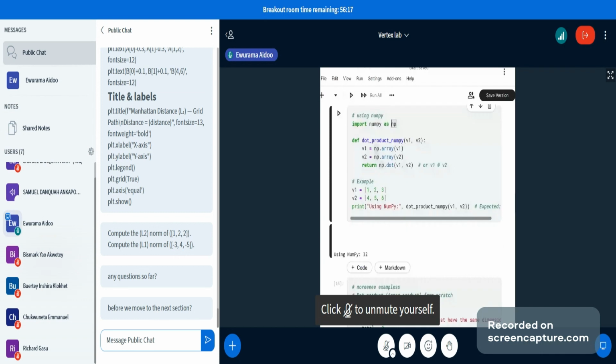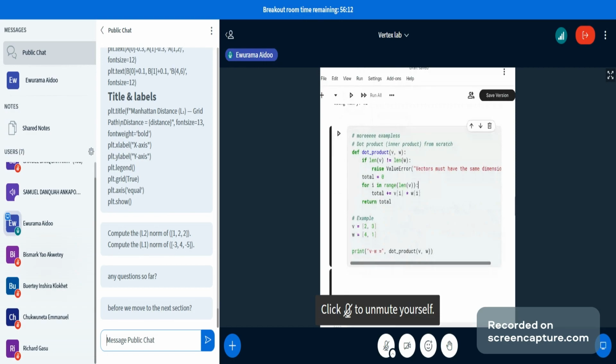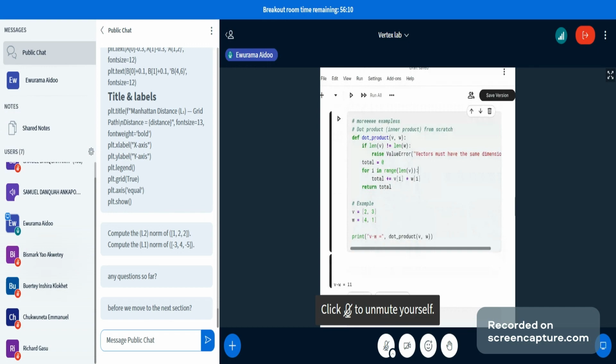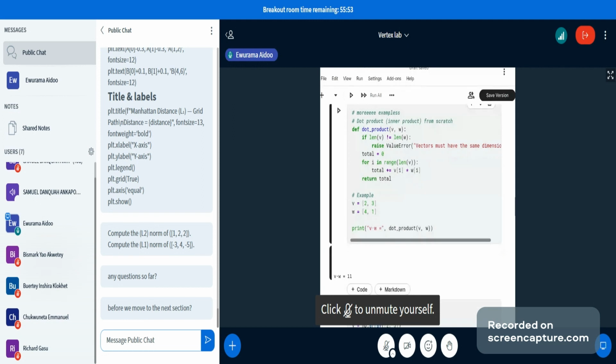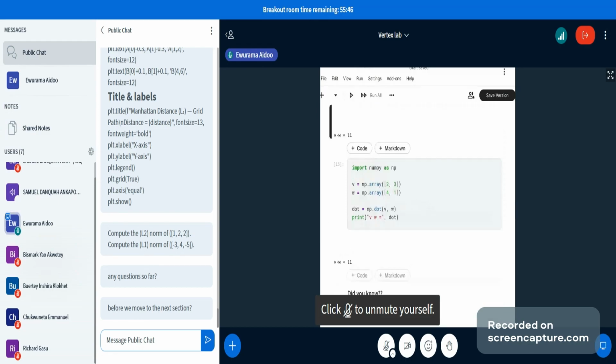So we did some more examples. We added this condition. I hope you know about if statements, right? We added this condition to ensure that the requirement that all vectors must have the same dimension is checked before it goes ahead to execute the function. So we did that again with another example, with two-dimensional vectors v and w, and we had 11. Right, so we did the same thing again using the NumPy method.